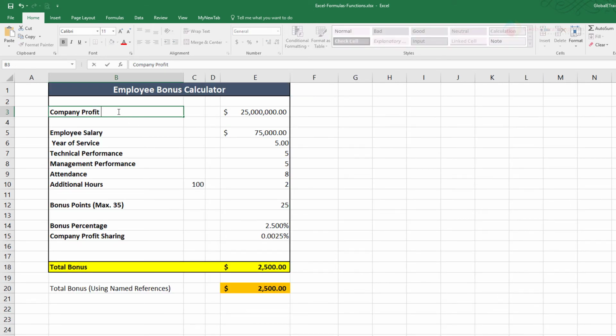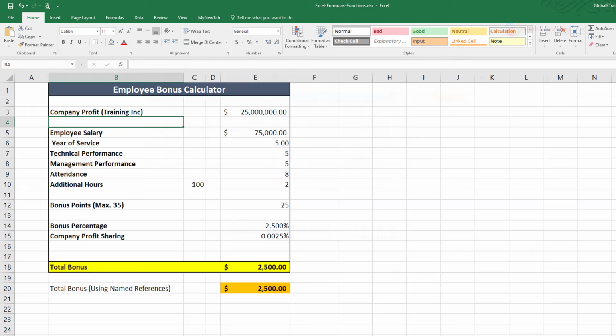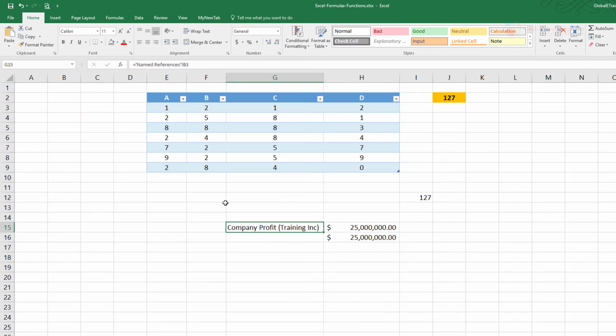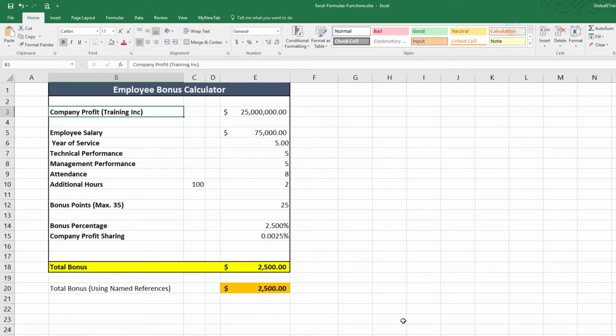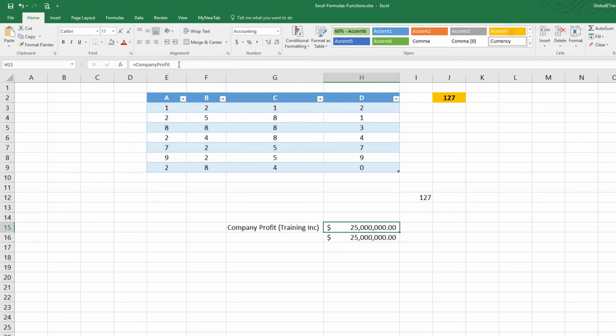So if I change, say for example, I just say Training Inc. Go here, it's Training Inc. So this is actually pulling the value from here, and the way it's referencing is it's using the name of the worksheet and then the cell address itself, which is B3. Because it has no name, that's how it's using. But in this case, it has a name. That's why it is just using the name of the cell.